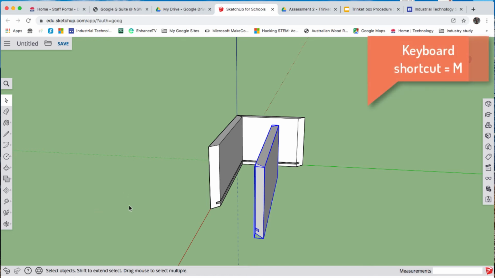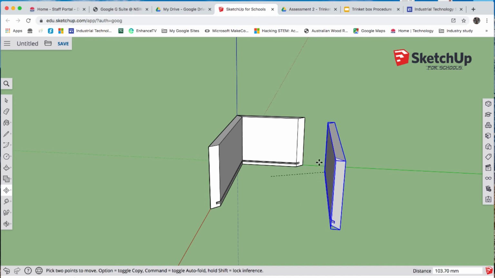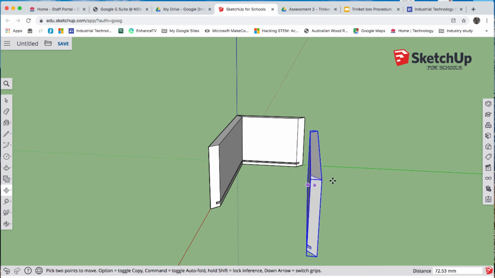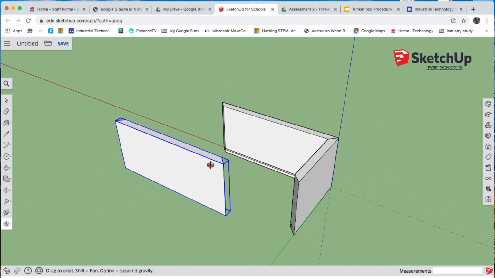So the shortcut for move is the letter M, but there's a trick with moving. You don't just get the move tool going and then try to get that somehow in the right place. What you do, and I'm going to orbit around to change my view a bit, is work out a known point and look at where it needs to go. So you try to find yourself two known points, and I'll show you what I mean now.